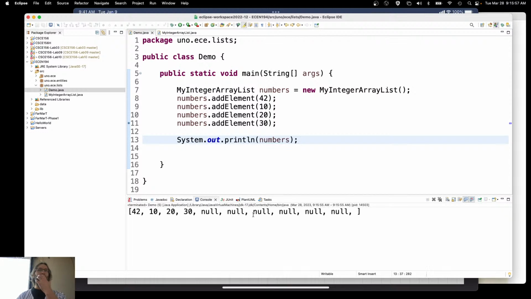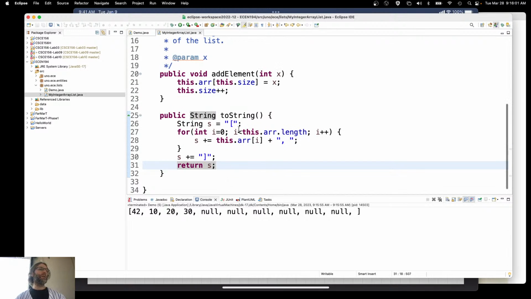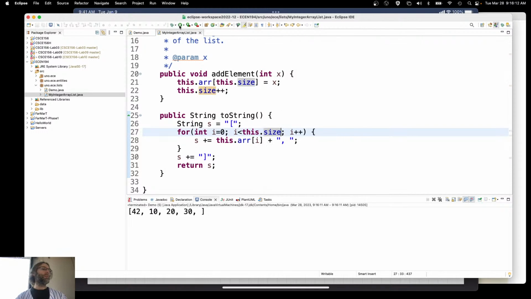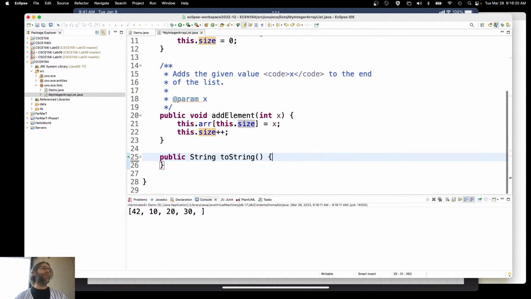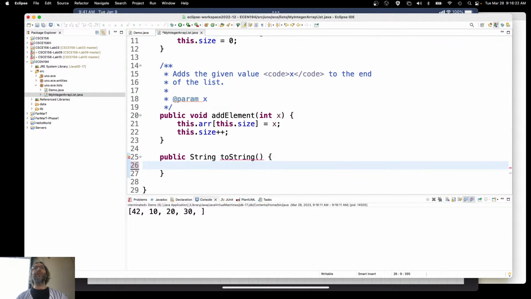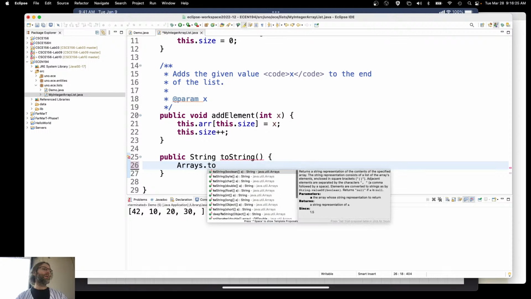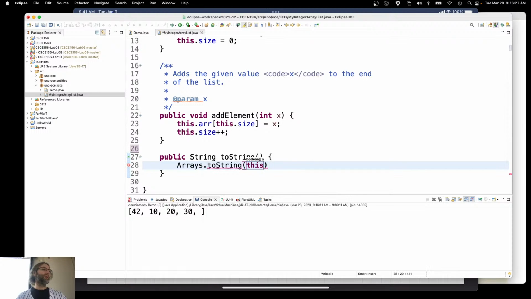All right, well, first of all, it's getting everything. Why? Because I was iterating over this using the capacity instead of the actual size. So let's change this to this.size. I like that. Let's run it again. Okay, now we're only getting those things. We've got a superfluous comma here, and in fact, I don't like this at all. There's got to be a better way. Somebody's already done this. Arrays.toString(this.array).